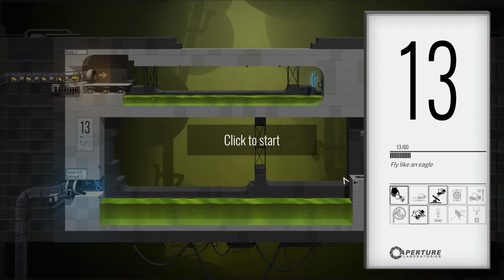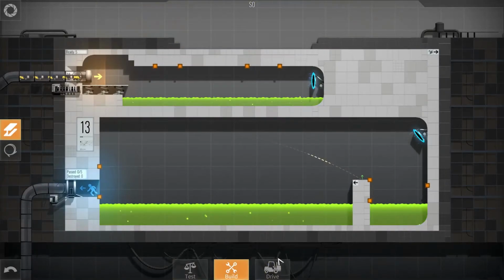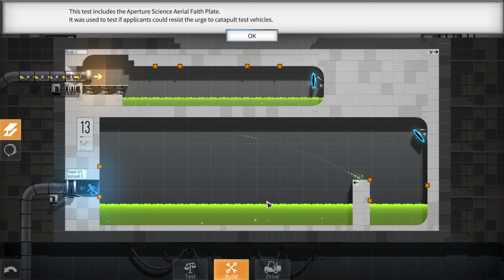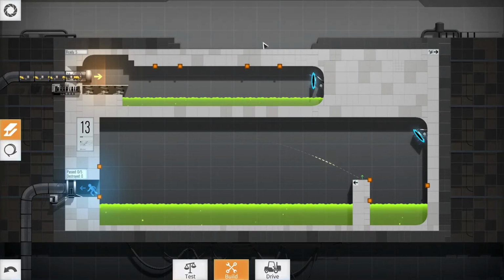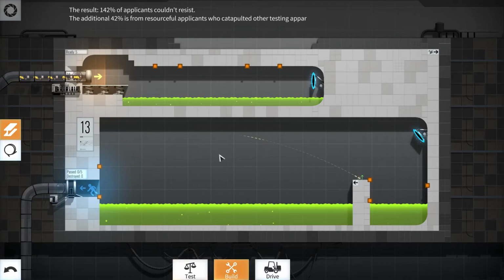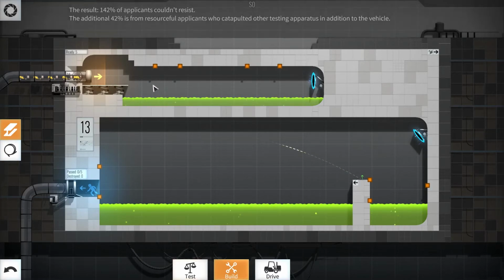Okay, that's a bounce pad. This test includes Aperture Science Aerial Faithplate. Oh, it was used to test if applicants could resist the urge to catapult test vehicles. Huh, how did that work out? The result? 142% of applicants couldn't resist. The additional 42% is from resourceful applicants who catapulted other testing apparatus in addition to the vehicle. Interesting.